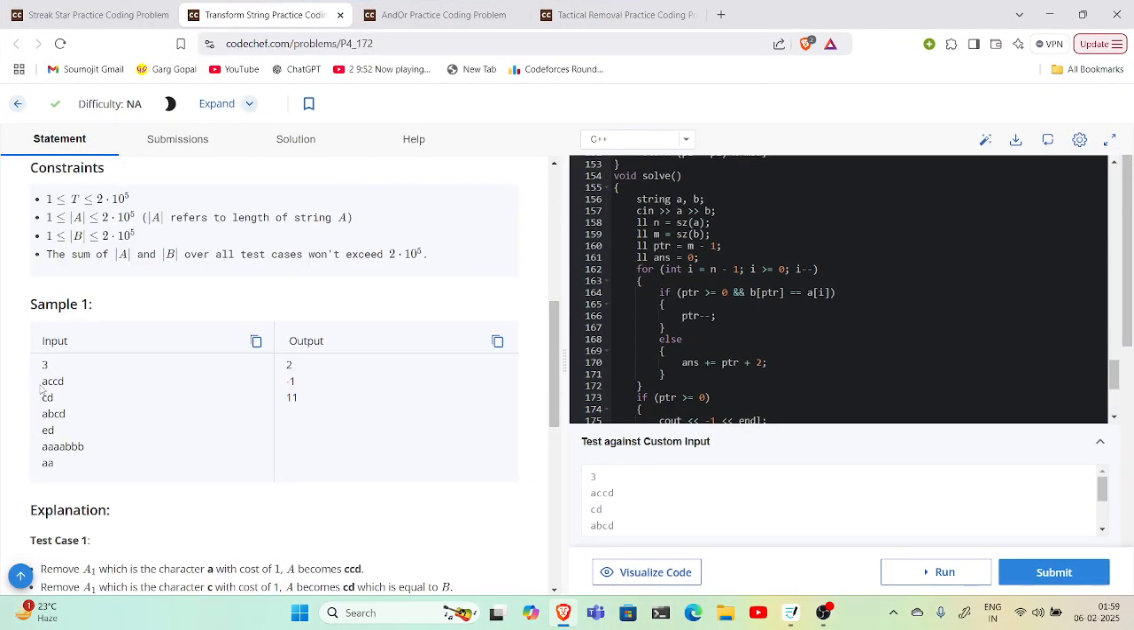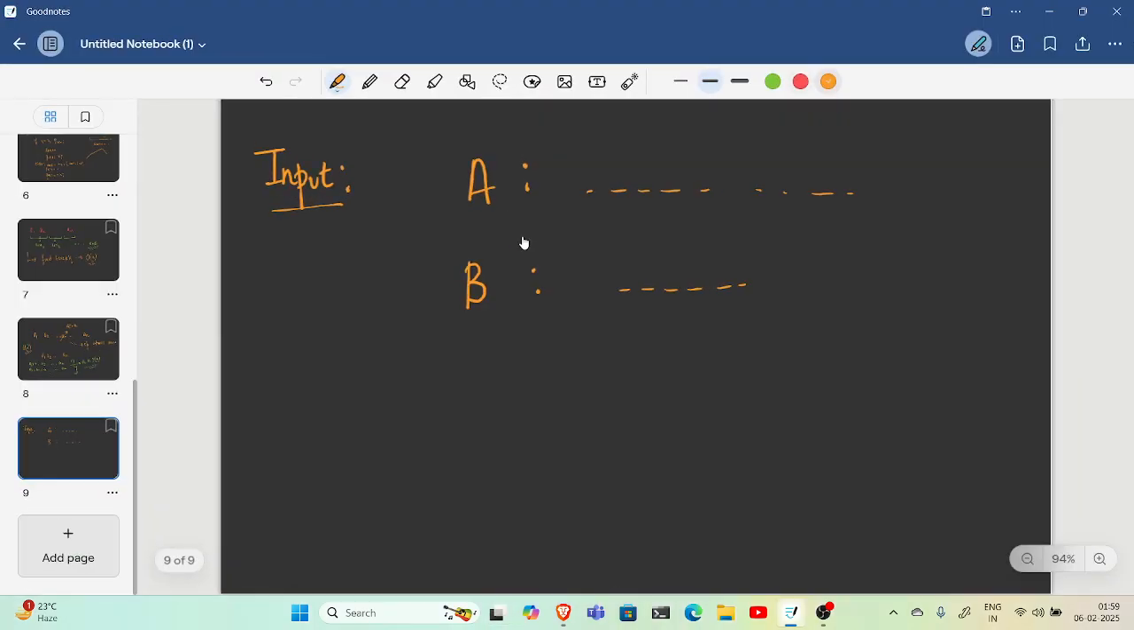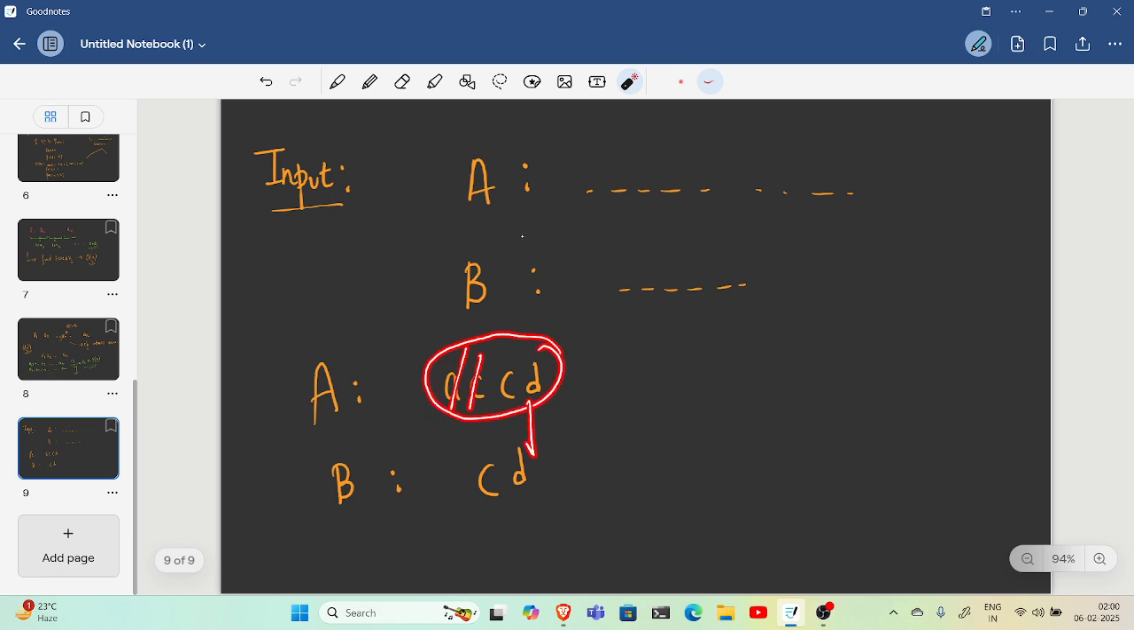So okay, this one is a nice example. It says A = ACCD and B = CD. The question says that you are given two strings. The string A is ACCD, and the string B is CD. Fine. Now basically the question says that you have to delete elements from string A to finally get B.